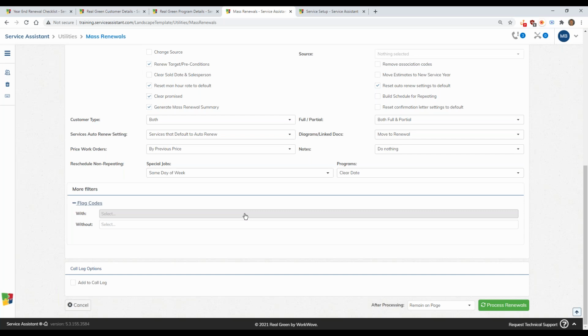So we'll add those to this list, and the system is going to renew anybody that has a flag code with a dog, or anybody that has a flag code of locked gate, or anybody that has a flag code of must be present, something like that. If a customer has any one or all of those flag codes, it's going to renew them. It's not going to renew anybody that doesn't have one of those three selected flag codes, right? So each of those is its own unique or type statement.